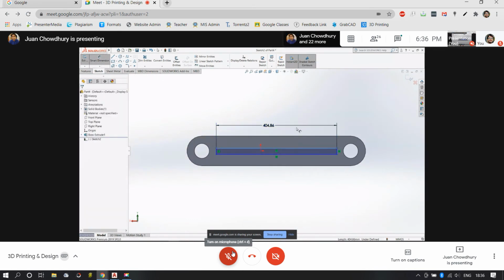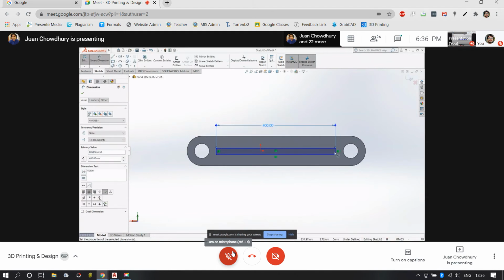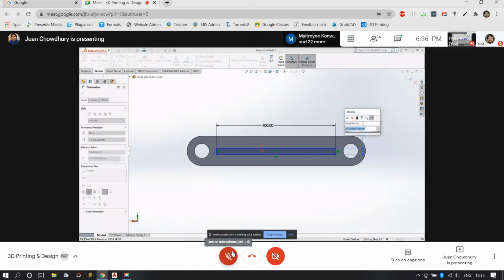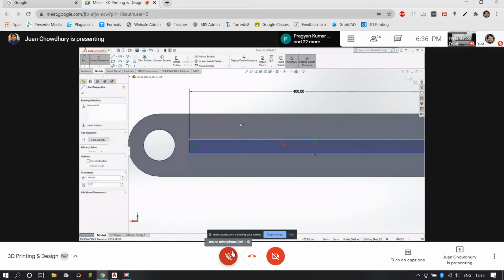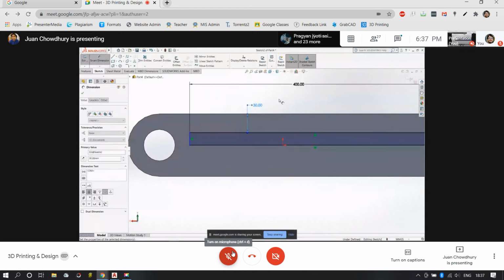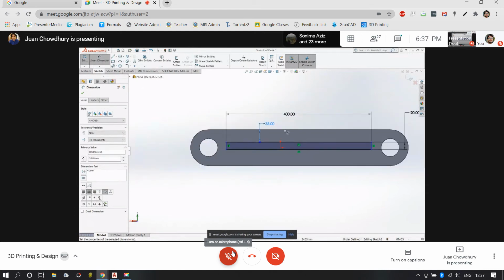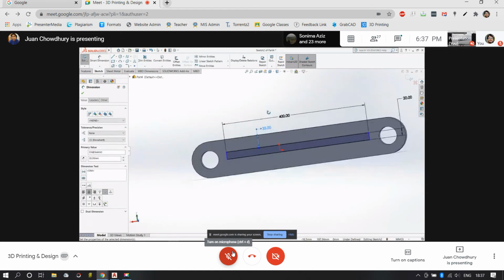Okay, so set it at 400 mm, height at 20 mm, and displacement at 30 mm. Most probably I could not.